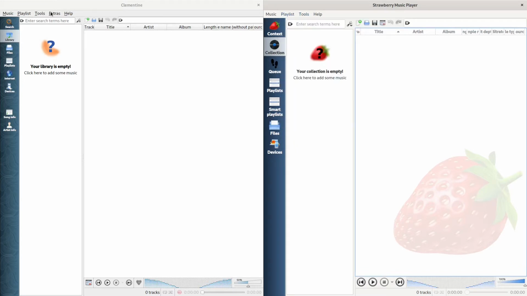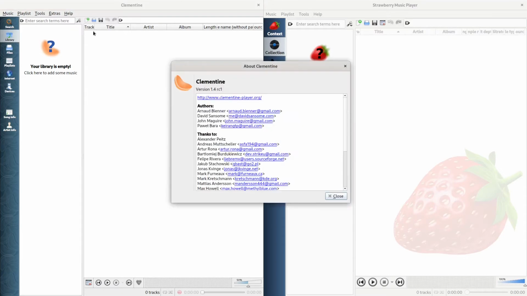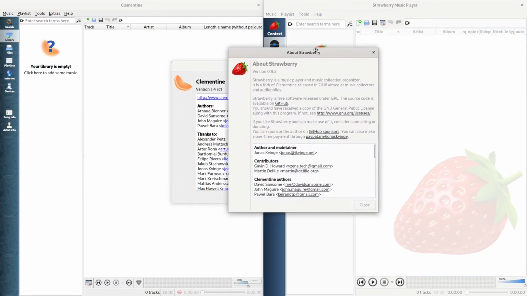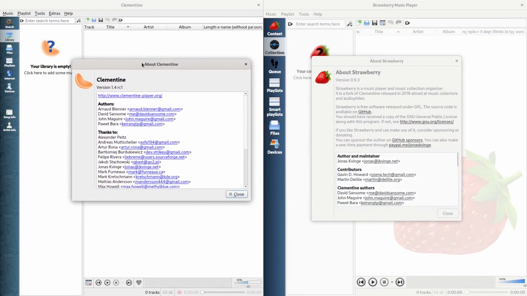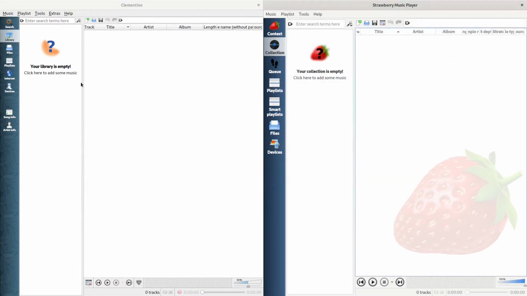The extras menu is completely missing in Strawberry, and of course the help menu is present in both of them. So these are the latest versions of Clementine and Strawberry. So let's put these two players to work.